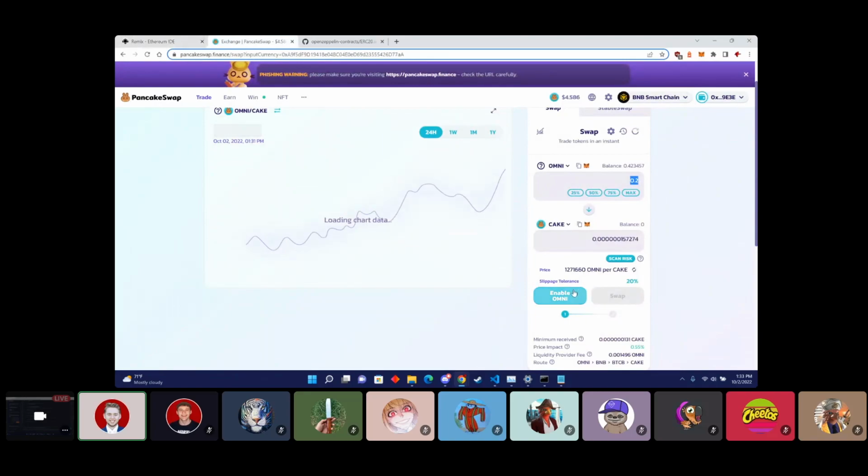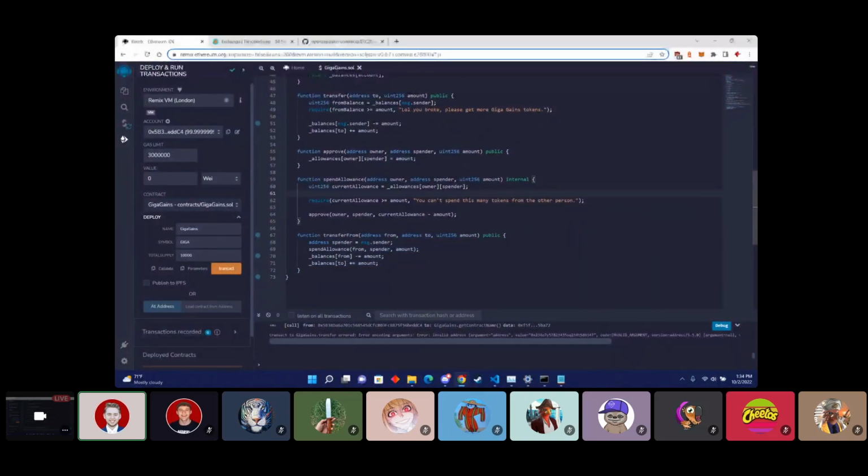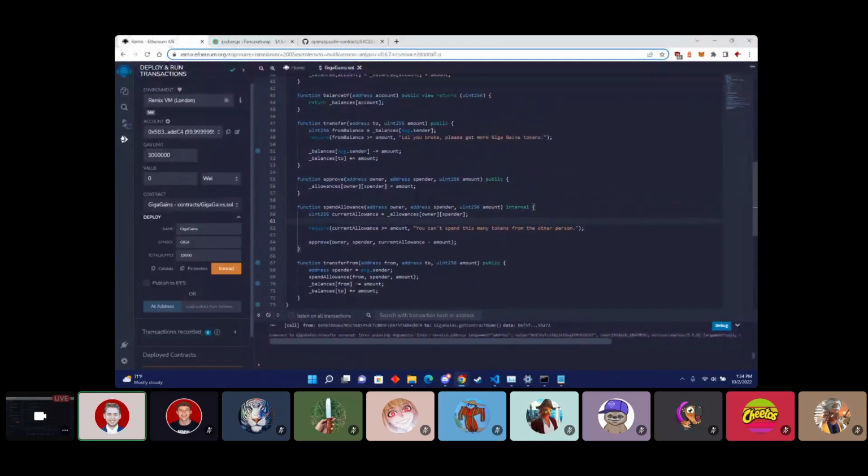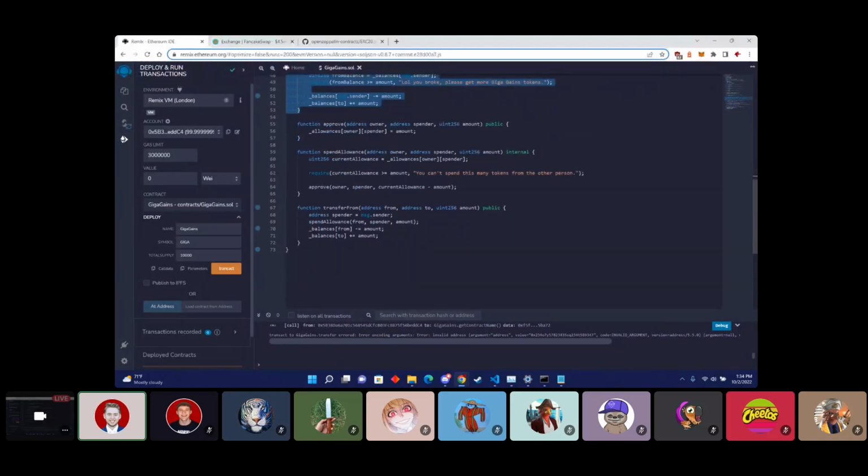So now we have the functionality that we need for this swap to take place in PancakeSwap. Like if we put this token on the blockchain, we could hook it into this decentralized exchange, and now it has everything it needs because it has the transfer function and it has a transfer from function with the allowances. So we're all good to go there.